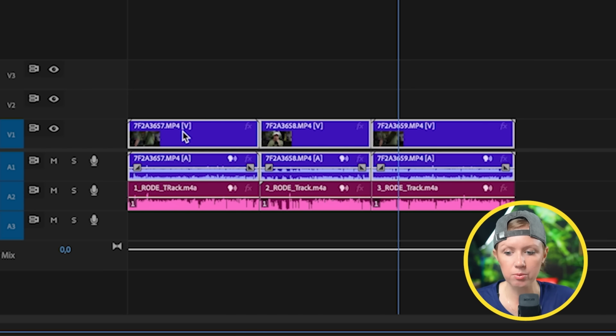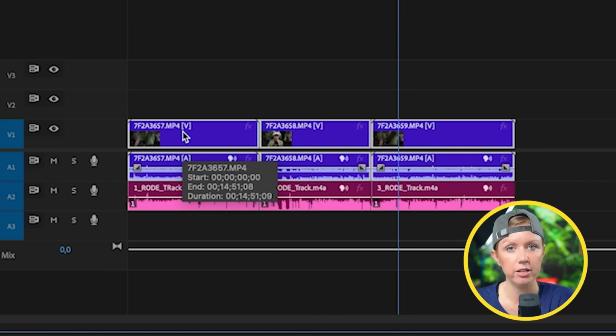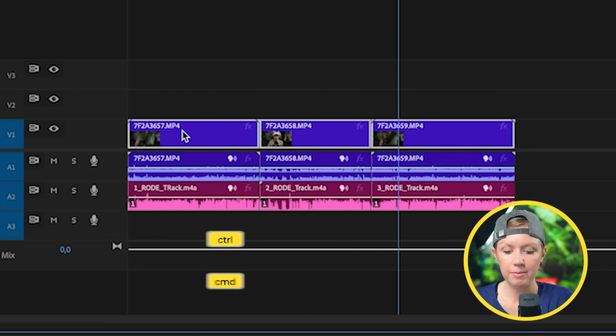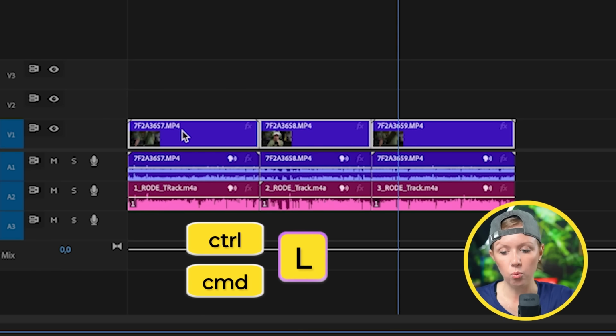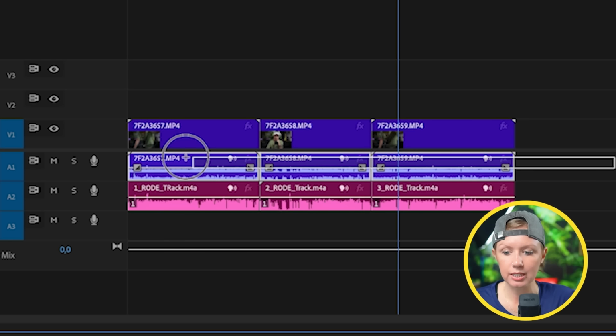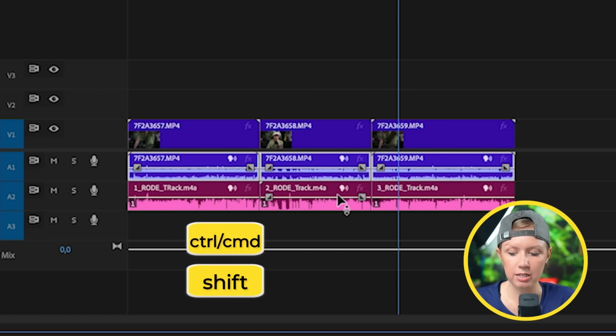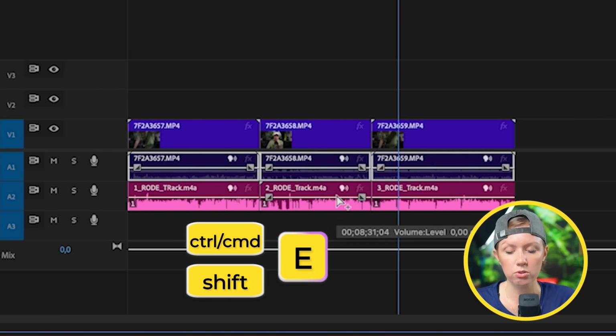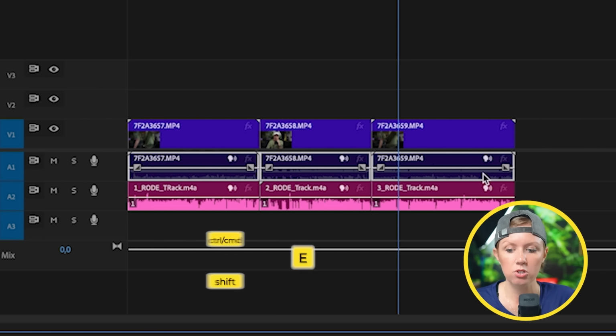So I actually lasso and select the camera and the audio from the lav mic. I press Command L or Control L on a Windows. So that way I can just select the audio here and press Command Shift E or Control Shift E if you're on a PC to disable that. So that way I just have the Rode mic.